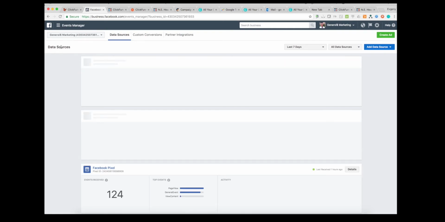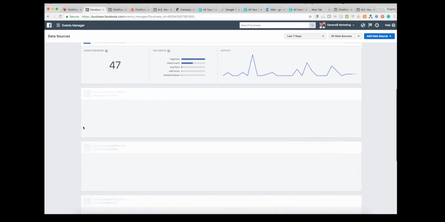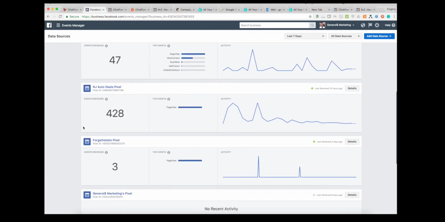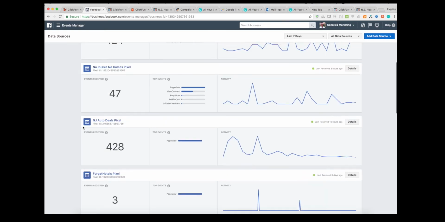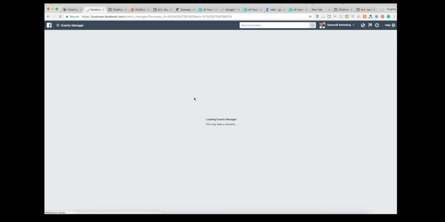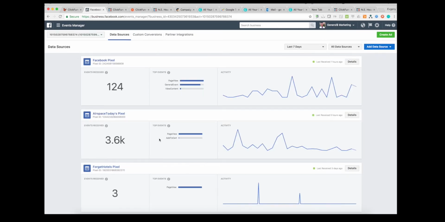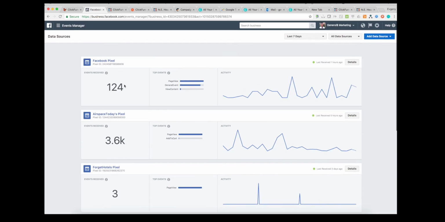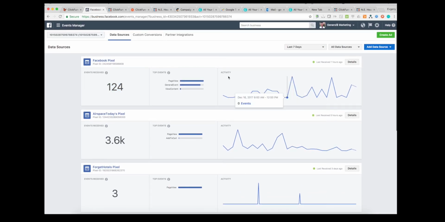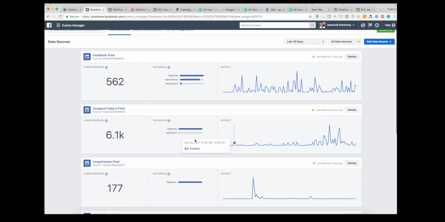Alright, there we go. Data sources, aka pixels. Okay, so these are the different pixels that I have for the different businesses and the different websites that I have set up. And I think I have more here. So yeah, it's very simple to get a pixel generated. These are like the different visitors to your site, different pixel events. So a pixel is firing when somebody visits that specific site.